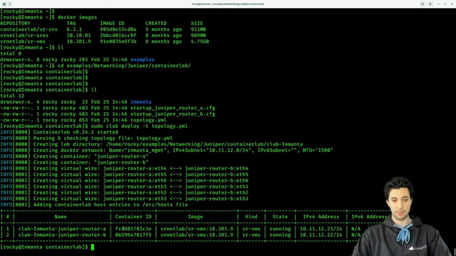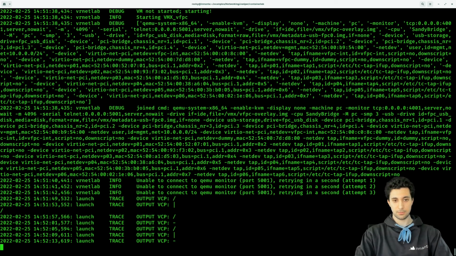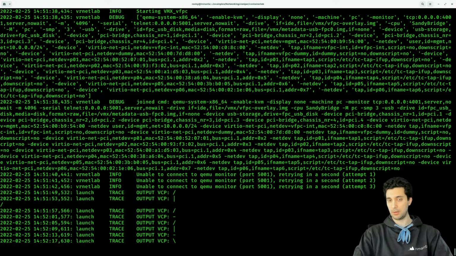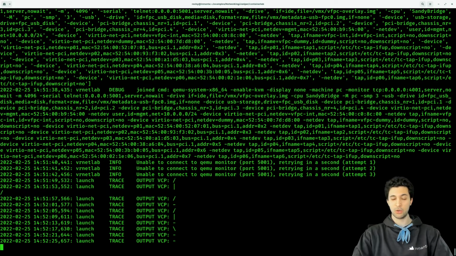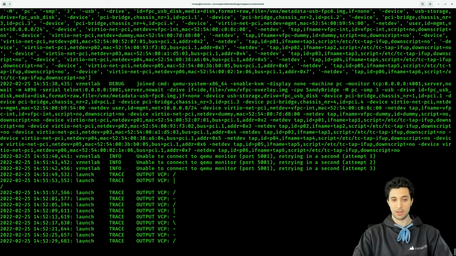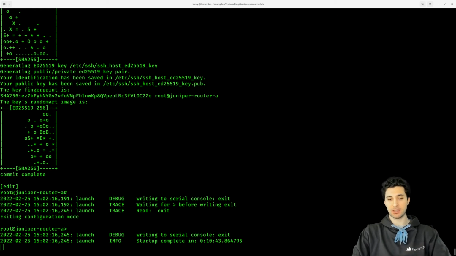Let's just grab this, for example, and say docker logs. And the container is booting up. It will take some time. My machine is having 16 gigabytes of RAM, 4 CPU cores. Your mileage may vary. Once it is loaded, I'm gonna come back. Okay, 10 minutes have passed, and as you can see, the boot up process has been completed.